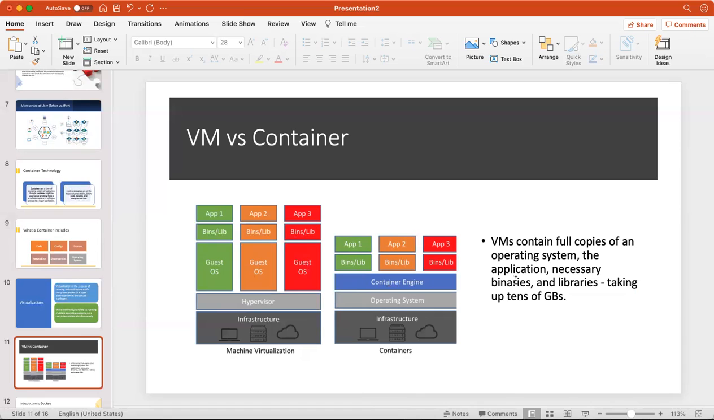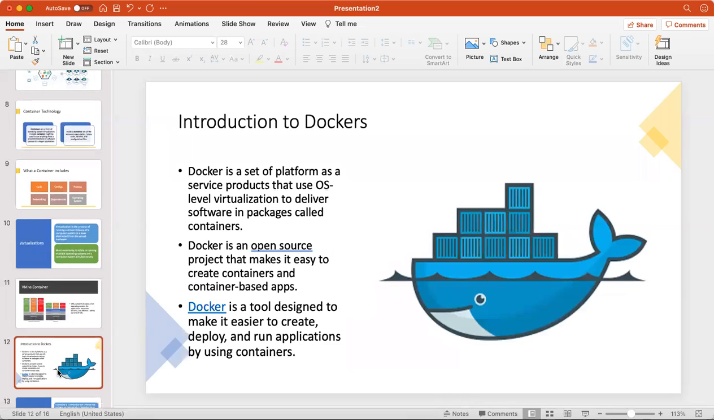Then a VM contains a full copy of an operating system. This is a complete copy of an operating system you are seeing here. Again, there is so much space wasted. You don't really need a lot of what is inside an operating system to run your application. You only need the very bare minimum to run it: the application, the necessary binaries and stuff. So it's taking a lot of space, and it's not the best practice.